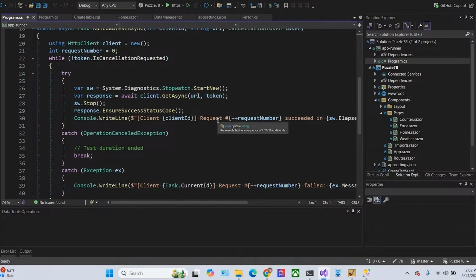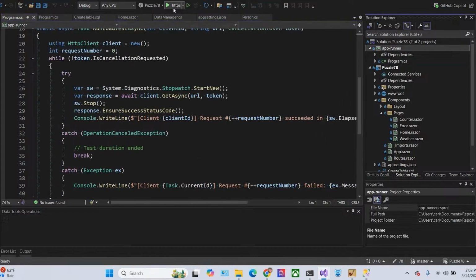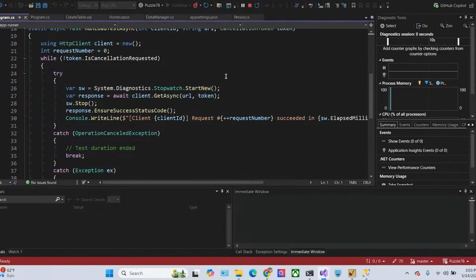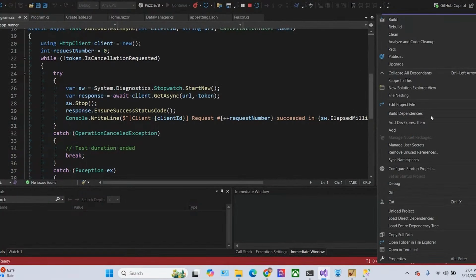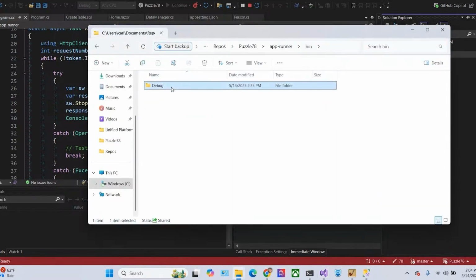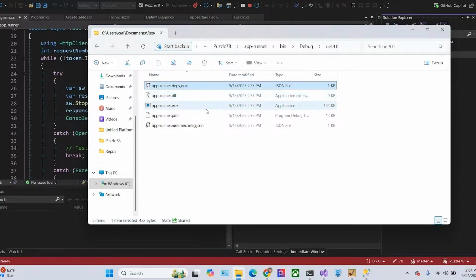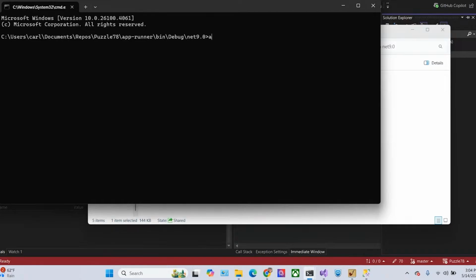And after every successful call, we show how long it took for that HTTP client to request. We show that request succeeded in however many milliseconds it happens. All right. So we'll run the app. And then I'm going to open up the bin directory where this test app runner is. Go to bin, debug, net9, and I'll just open a command window and say AppRunner. And here we go.